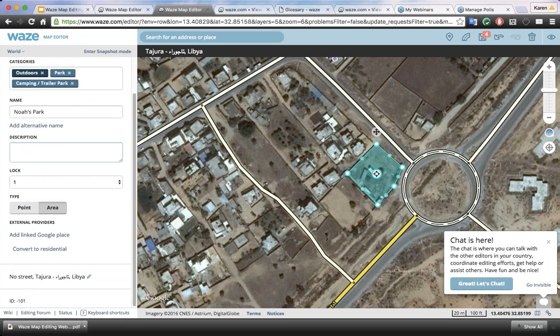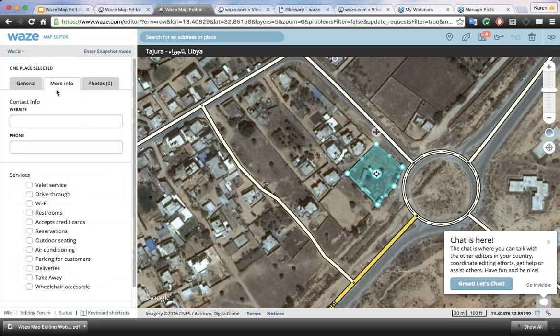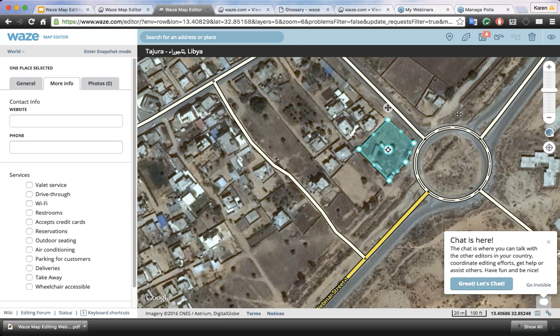Okay, and then we will add any other information in here that we wanted to. We can also go into more info. I could add a website here and a phone number again. And as users start taking pictures and adding the pictures here, we can look at them and approve them if available.